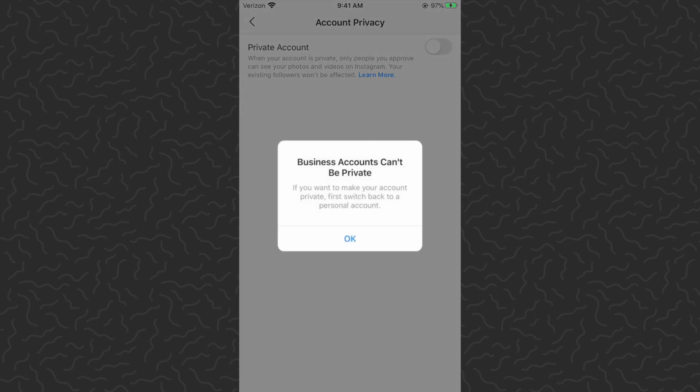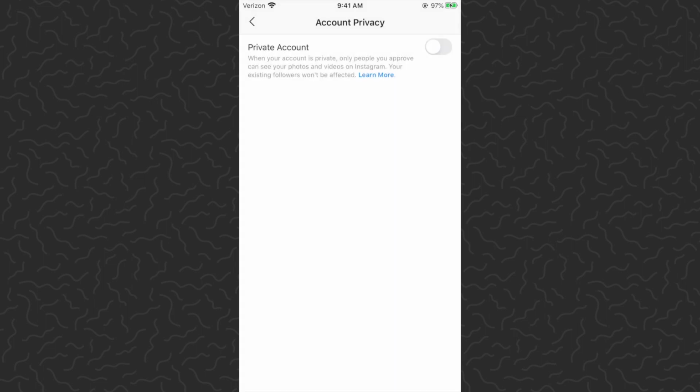You just want to turn on this toggle here in the top right corner. My account is on a business account, so I can't actually turn this on anyways. You can't have a private business account. It's only for personal accounts. But that's how you would turn it on. And then once it's on, only people that are following you can see your content.